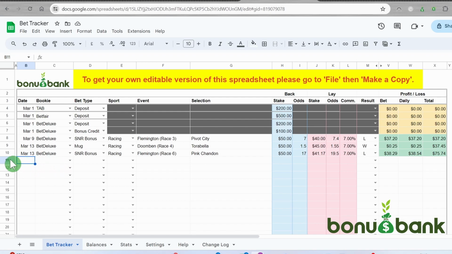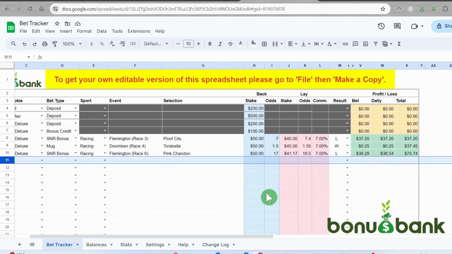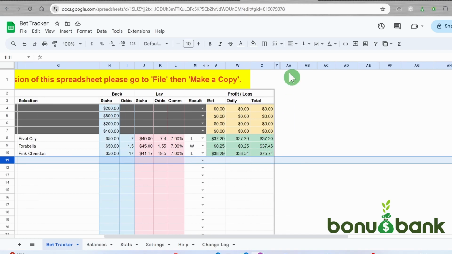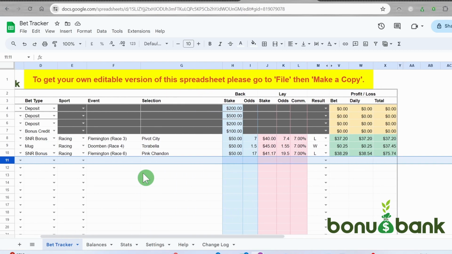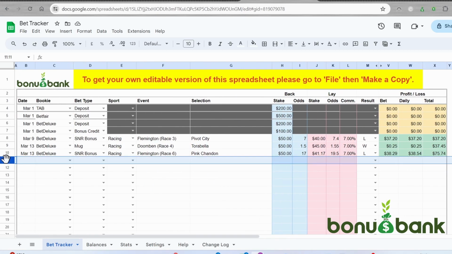So what we're going to do here is from row 11 in my case, which will be the row below our last entry into the bet tracker. And the important thing here as well is just to make sure that you highlight the entire row, because if we come over to the right here, we do actually have a few hidden cells and they've got some vital formulas in there in order for the sheet to work. So when you are highlighting these, just make sure that you highlight the entire row.